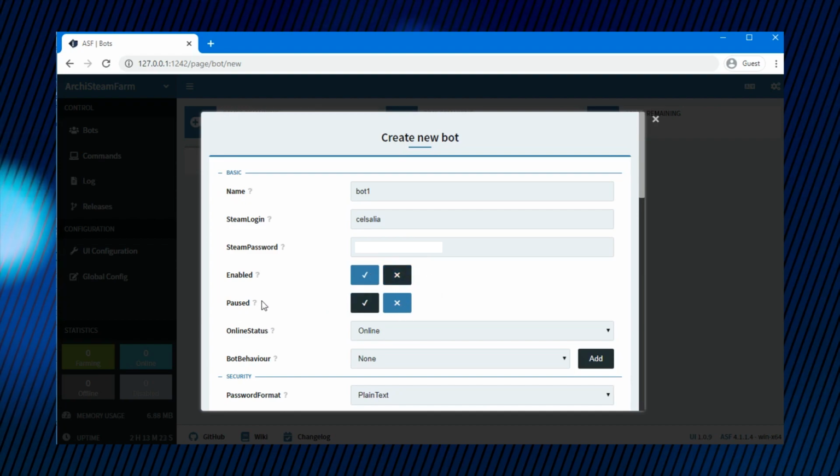If you want the program to automatically start farm cards for this account, disable pause. Switching this property to true should be done only if you want to manually resume the automatic farming process, for example because you want to boost in-game time and never use automatic farm cards.